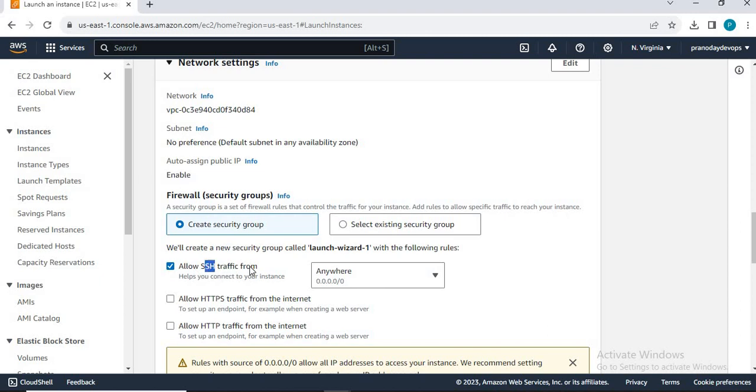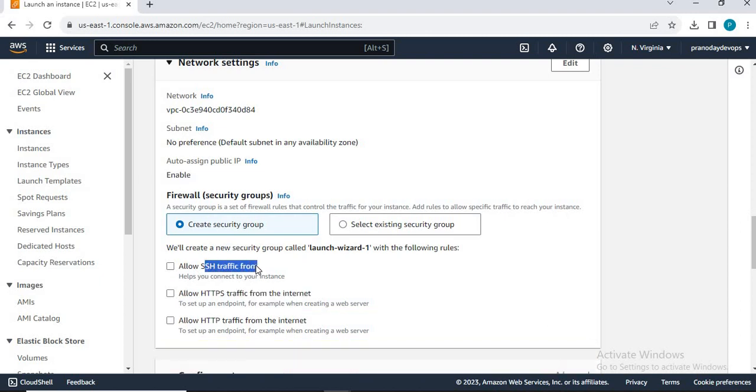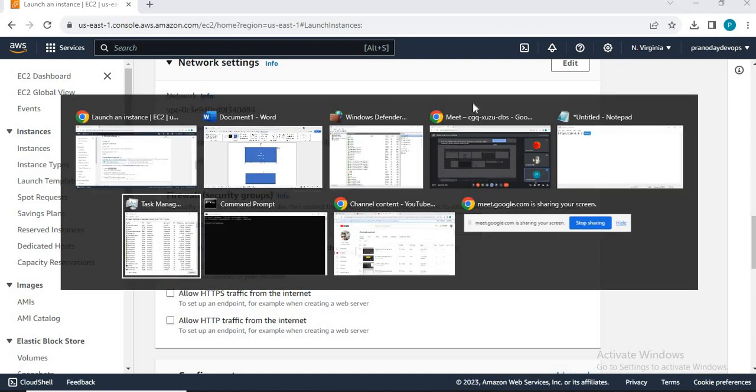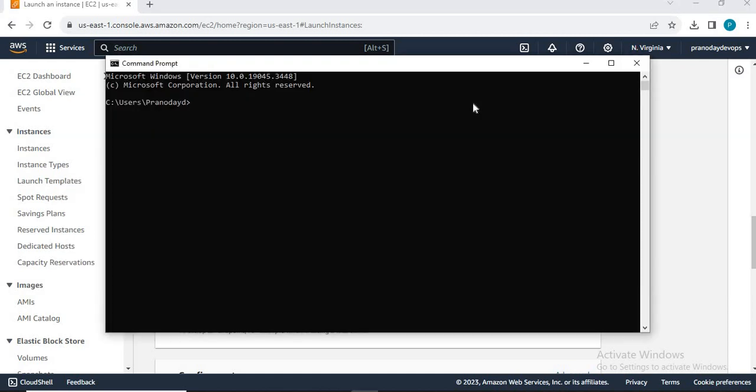Allow SSH traffic. This is very important. Once the EC2 instance is created, we are going to access it using an SSH key. That's what I had mentioned initially, right? We had created one key pair with a public key and a private key. Using this key pair, we are going to access this EC2 instance from my command prompt. So when you access the EC2 instance, you use SSH. This we have already talked about when we were working with Git.